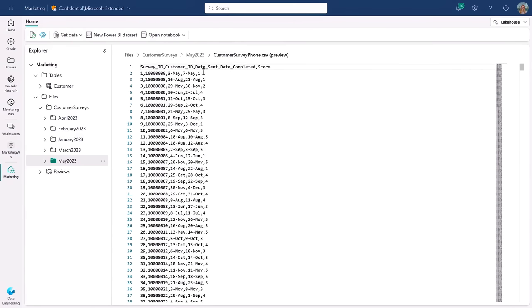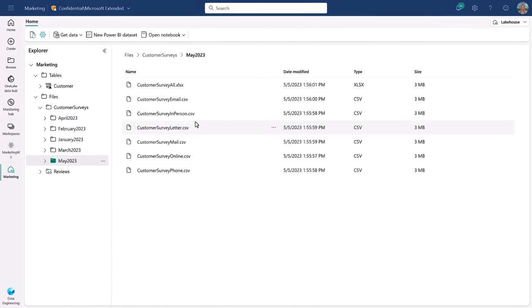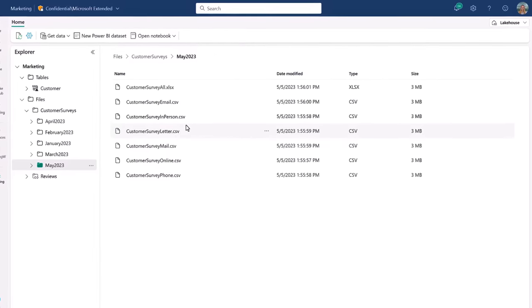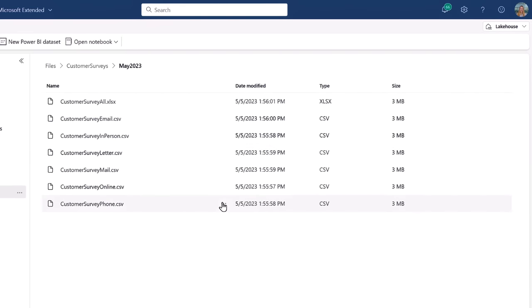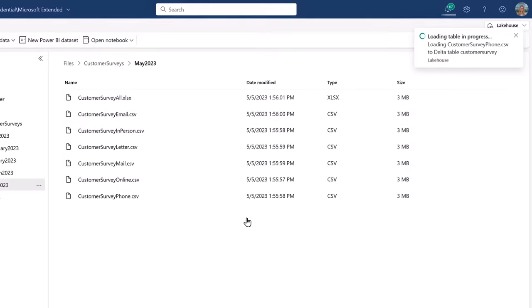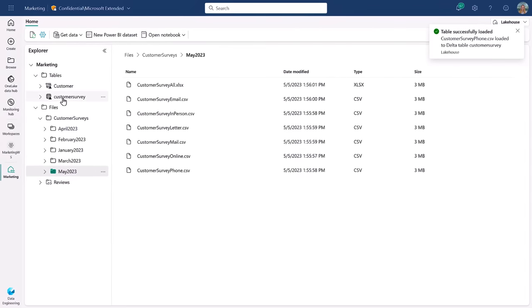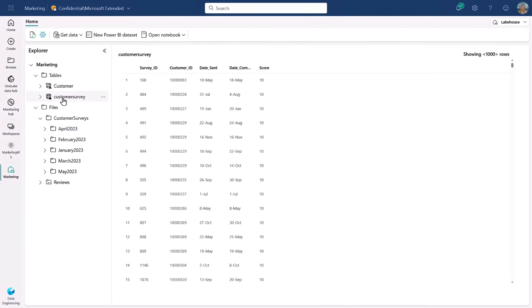One last thing I'll do while I'm here is convert one of my CSV files into a Delta table so that it's easily accessible across the entire platform. All I have to do is right-click the CSV and choose to load it to a table. And my customer surveys automatically shows up as a Delta table. And I've got to say, I really love the shell integration with Windows in this case. It's kind of like working with OneDrive and the File Explorer, except it's actually working across multiple clouds.